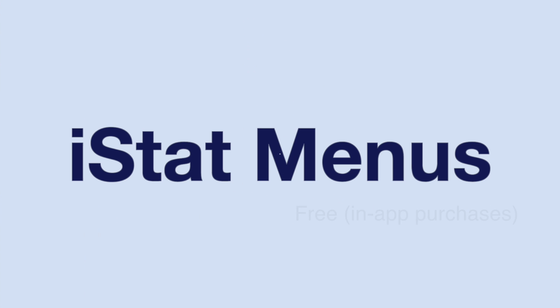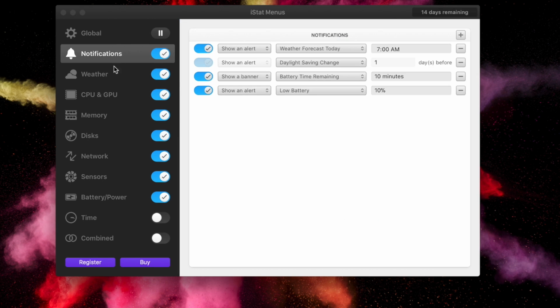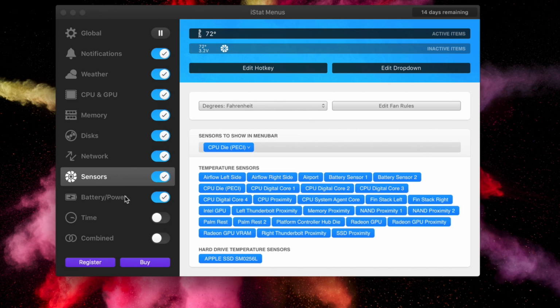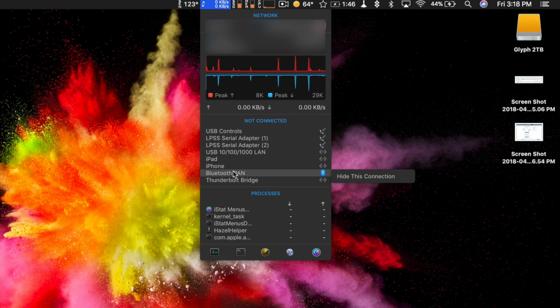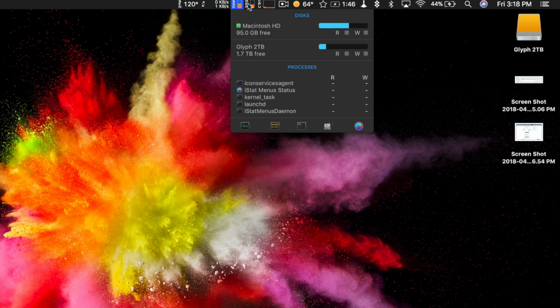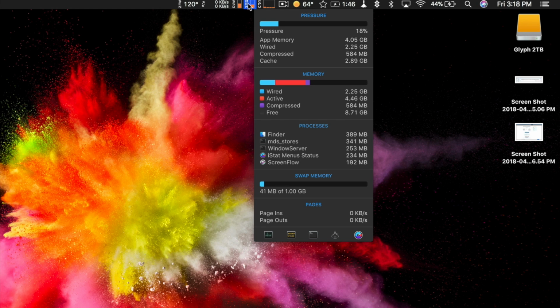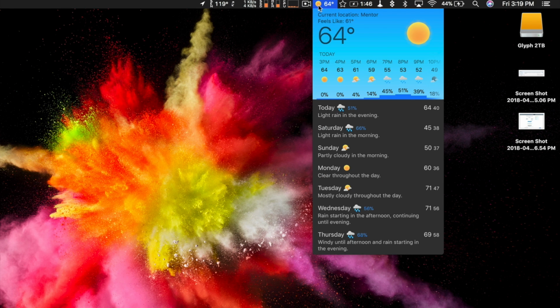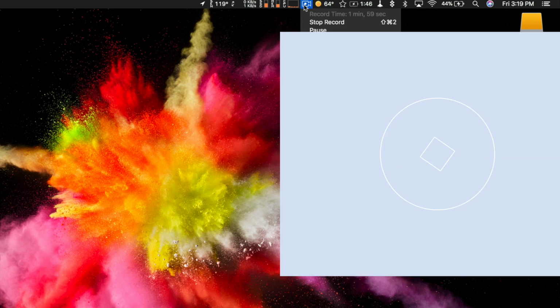Our next app is more of a Swiss Army knife for your Mac. iStat Menus is an advanced Mac system monitor for your Mac's menu bar. You can add all sorts of useful information about your Mac at a quick glance to your menu bar, like CPU and GPU information, memory, battery, network, weather, and more. iStat Menus offers robust features like weather with current temperature and weekly overviews, custom notifications, hotkeys to open and close menu dropdowns for quick keyboard access, and more.